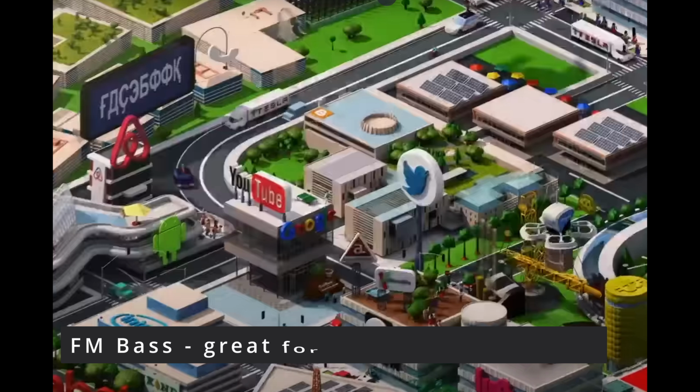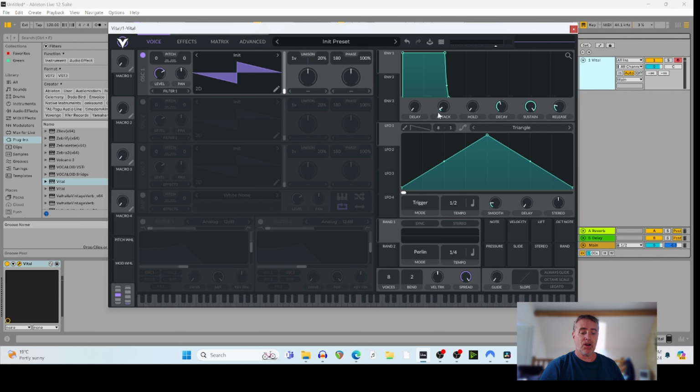So today we're going to take a look at creating an FM bass sound in the Vital synth. It'll sound like this. Okay, so we're in Vital and I've initialized the preset.